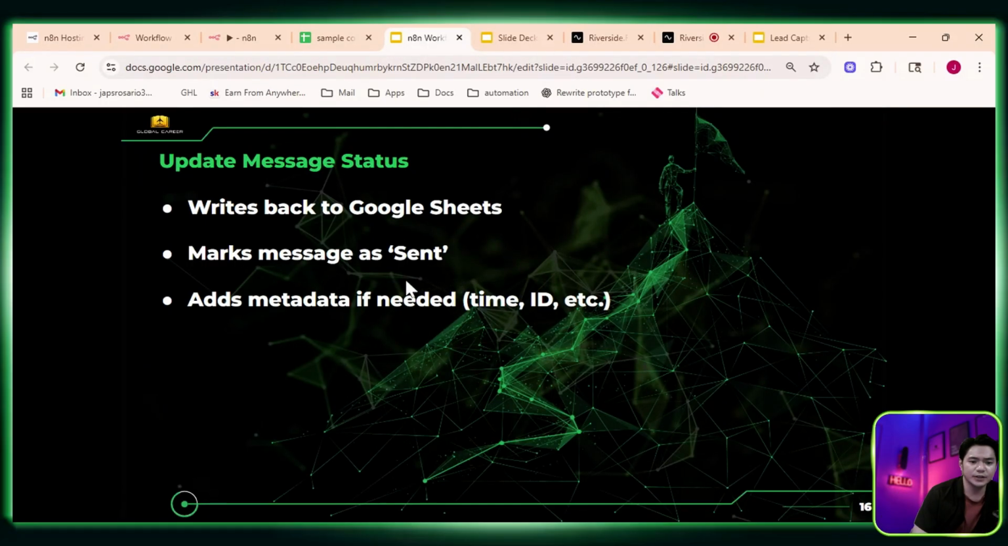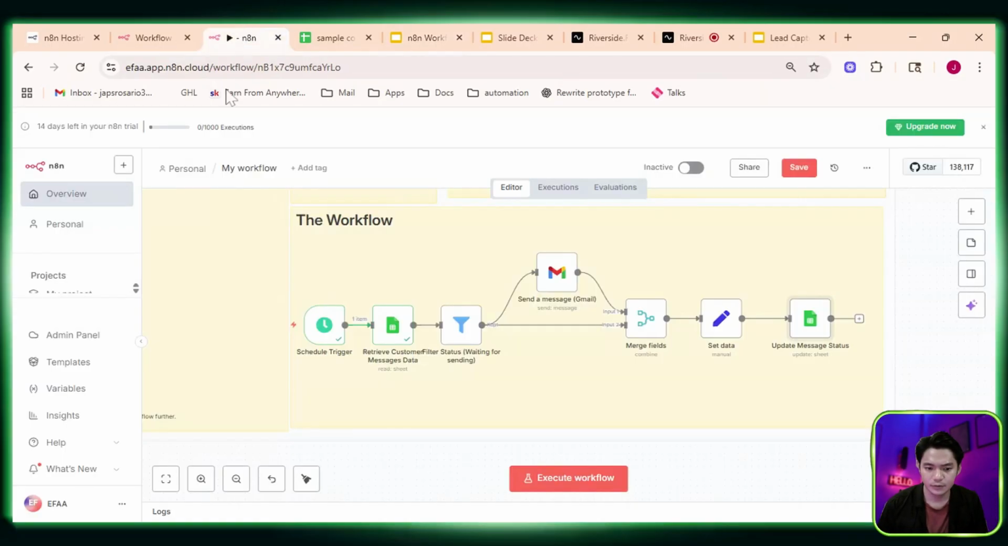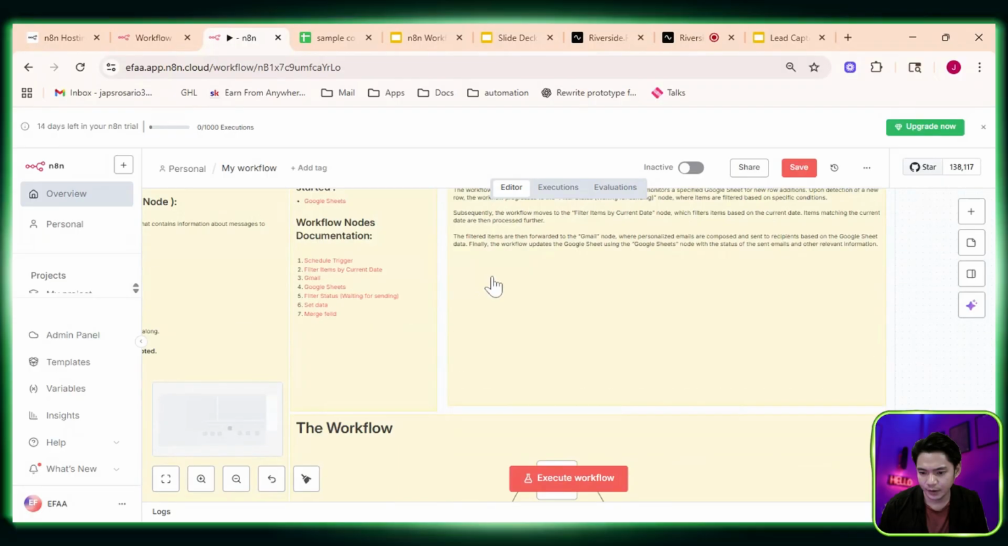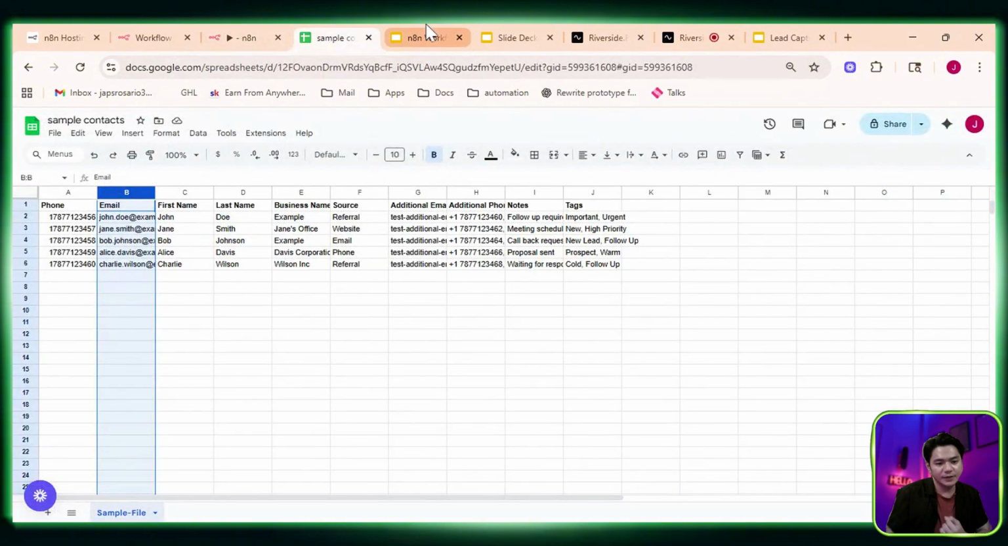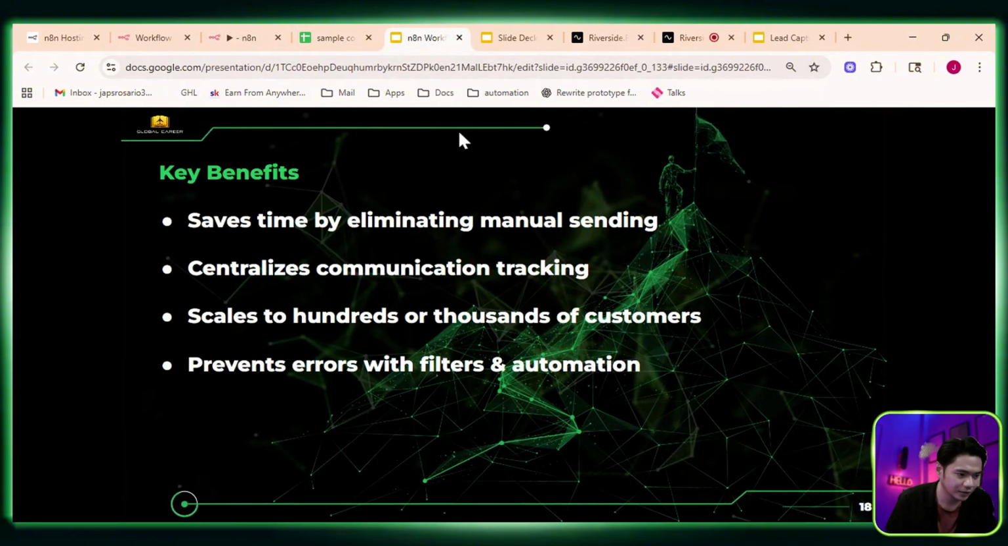So what's the benefit of using this kind of workflow? Just by automating your email sending, the first one is it saves time by eliminating manual sending. This workflow saves you hours of manual work. It ensures accuracy and keeps everything neatly tracked inside your Google Sheet. So it's scalable, efficient, and easy to adjust for different campaigns. You can scale to hundreds or thousands of customers and prevent errors with filters and automation.